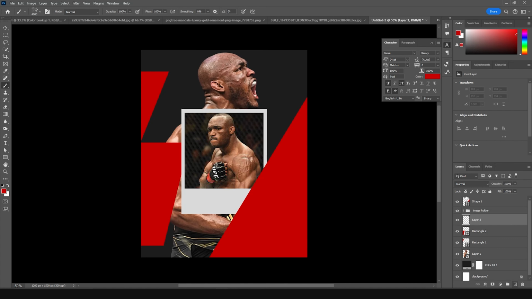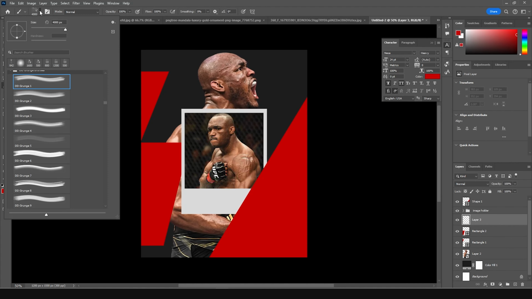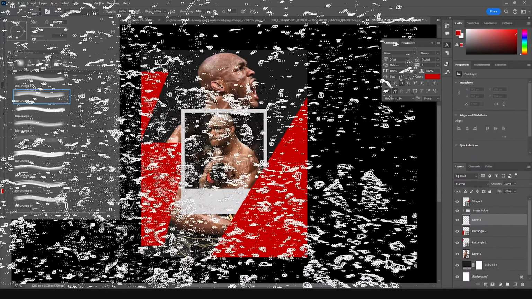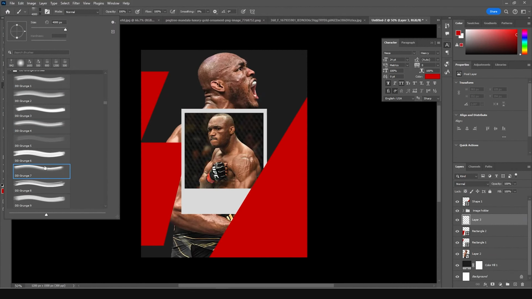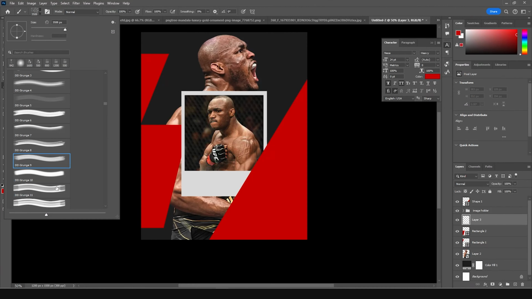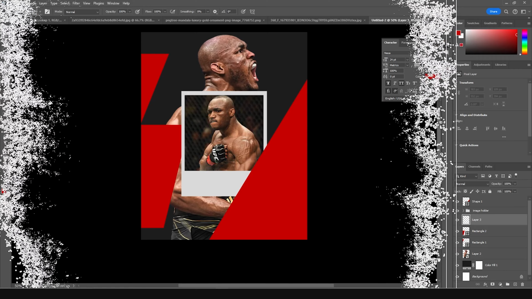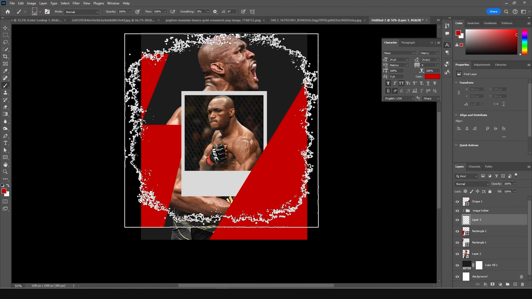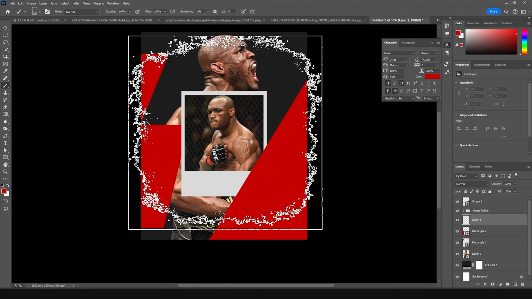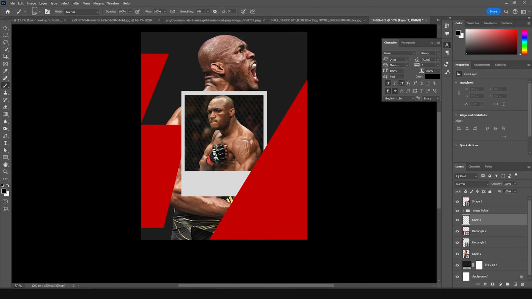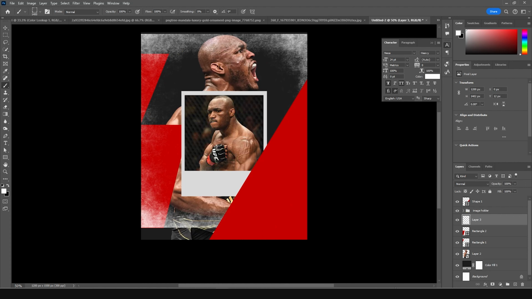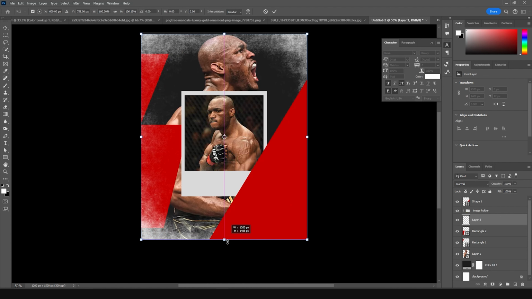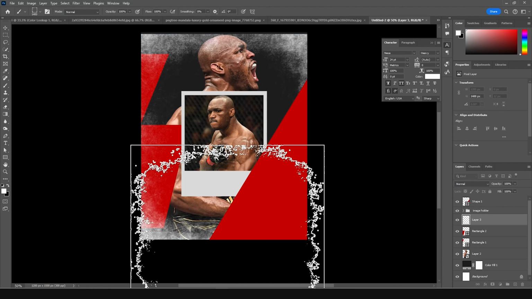So let's create a new layer and go to brush, and I'm going to use some grunge brush. So let's see, let's go for yes, that's too much. Okay, let's go for this one. Let's make it a little smaller, just like so, and let's make it default. Let's go for white color. Alright, press Ctrl and T. Let's squeeze it. Let's make it somewhere around here.